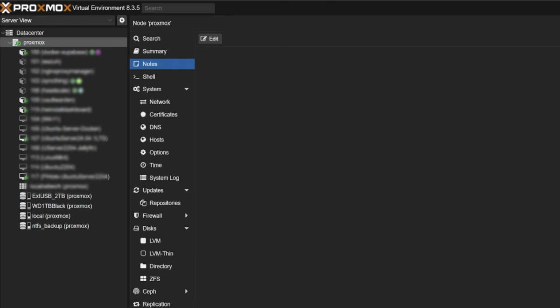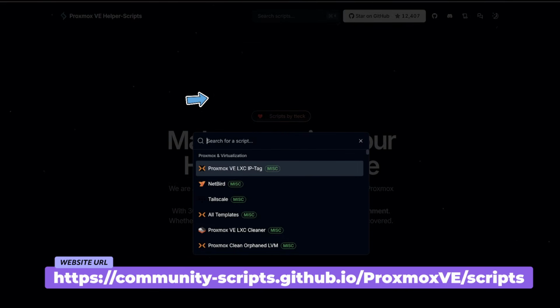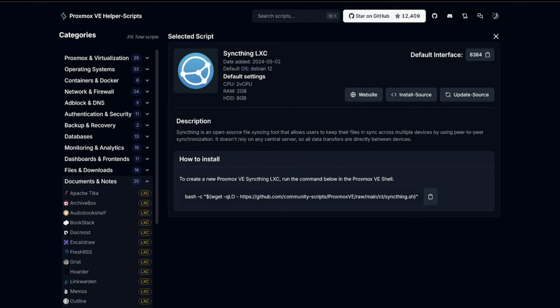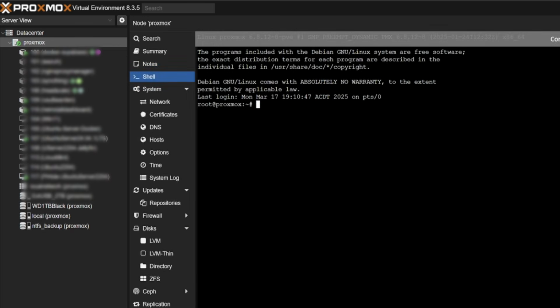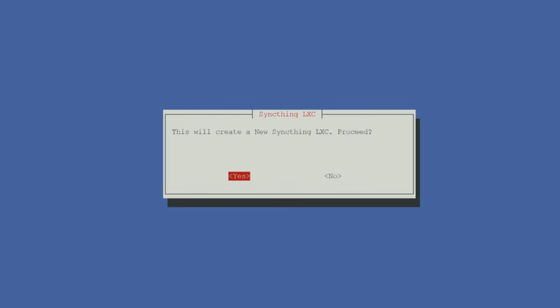So here I am inside of my Proxmox server, and I need to create a new Linux container for Syncthing. So I'm going to head over to Proxmox VE helper scripts, and I'm going to come up to the top and type in Syncthing. Then I'm going to navigate to that page, and I'm going to copy the bash install script. I'm going to head back to my Proxmox server and go down to my shell and paste in my bash script. That's going to present me with my installer.